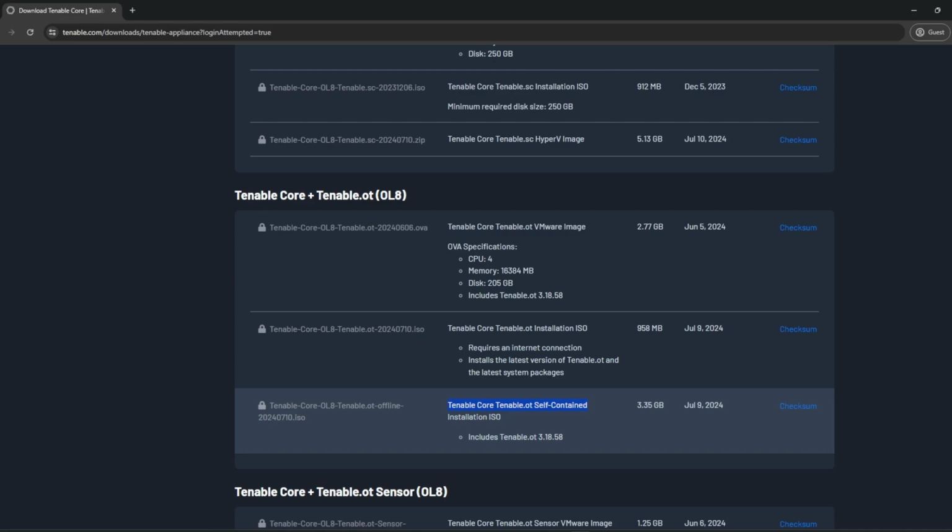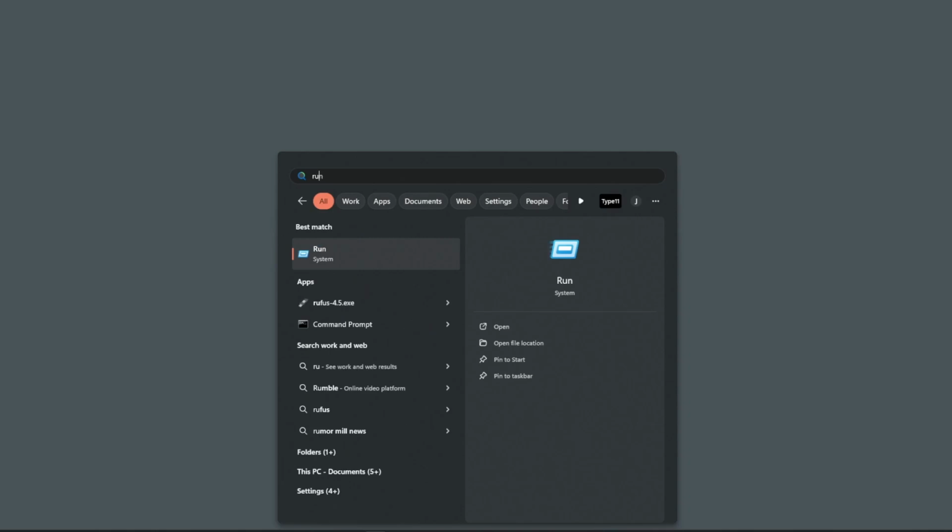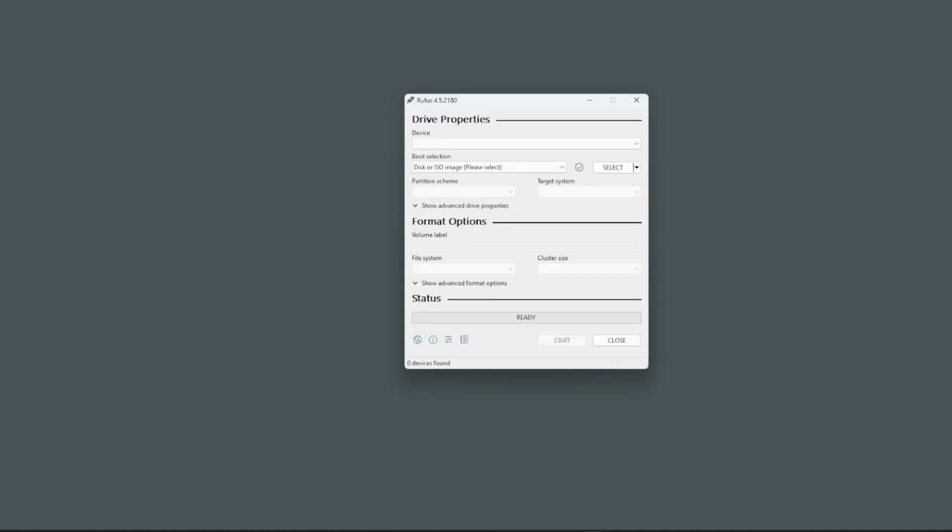Now, I've already done this to speed up the video, but I wanted you to see where to get that and what file you're actually going to download. Now that we have our system downloaded, we want to set it up so that we can burn that flash drive we talked about. The first thing we want to do is bring up Rufus. I've already downloaded it, but you can do a search on Google and download Rufus. Rufus is a tool that helps us install ISOs onto flash drives. The next thing I'm going to do is insert my thumb drive.